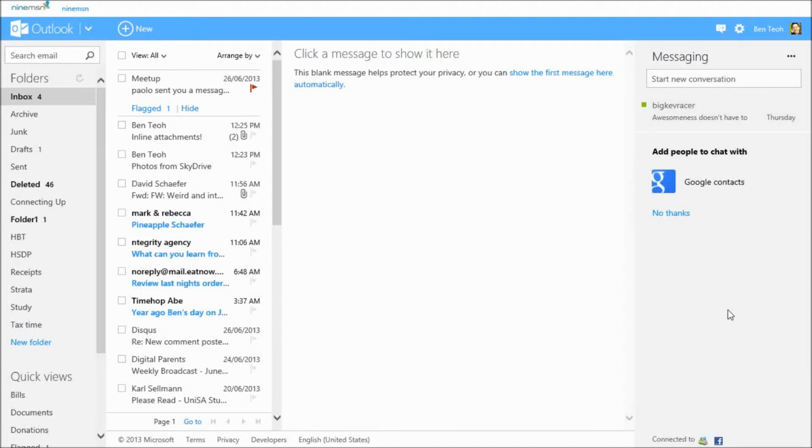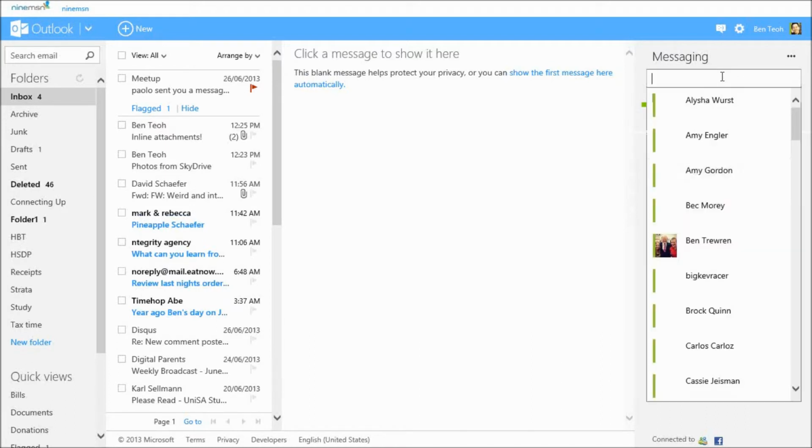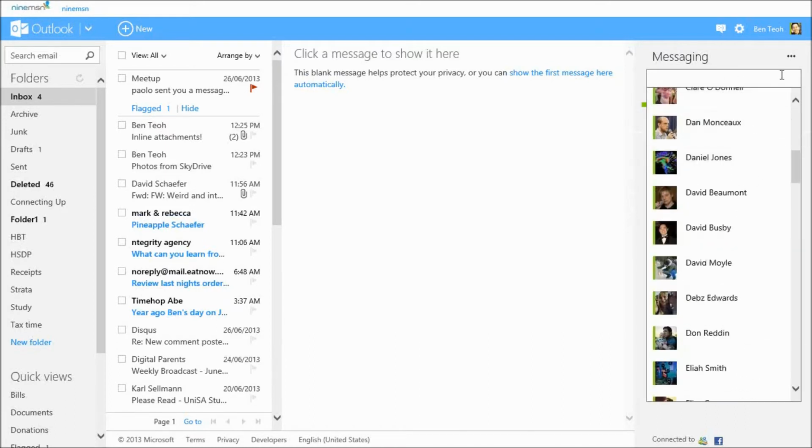Let's say you're out and about, or you're using a computer at an internet cafe or at a hotel in the business lounge or something like that, and it's not your computer but you want access to your emails and your messaging. You can just jump into the Outlook website and you can get all of that in one place and start chatting to your friends. So I can see that Big Care of Race is online, but I can click Start New Conversation and chat to any of these people.